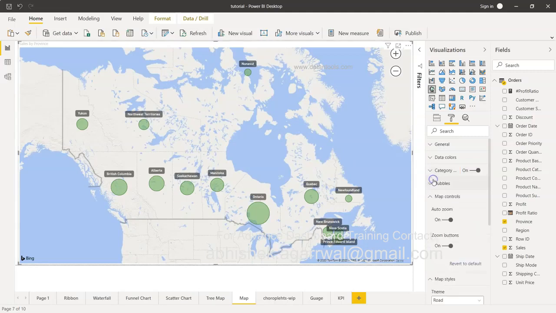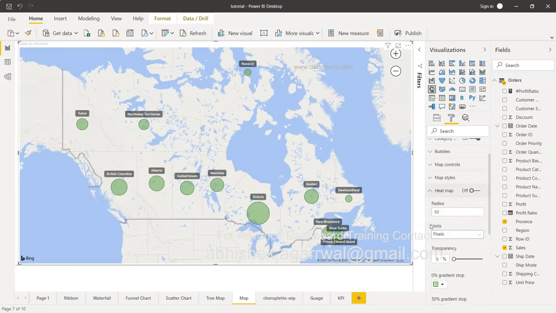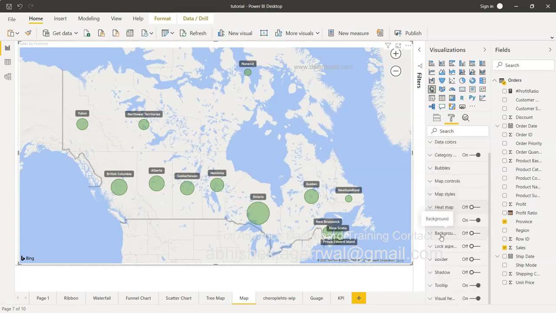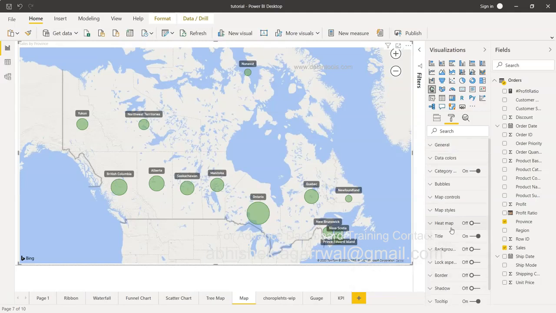So that's mainly the option that you have related to this. And there is this heat map option as well, but right now we do not have the data point, so I'm not showing it over there. But the rest of the other options are related to general formatting, such as title, background, border, shadow and all, which you can explore as per your needs.